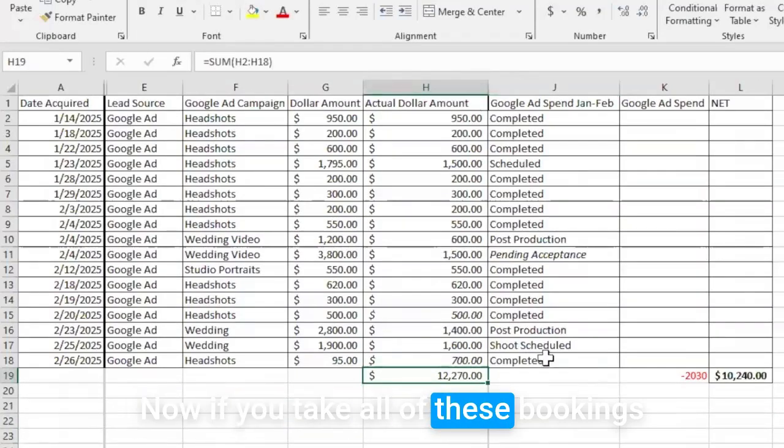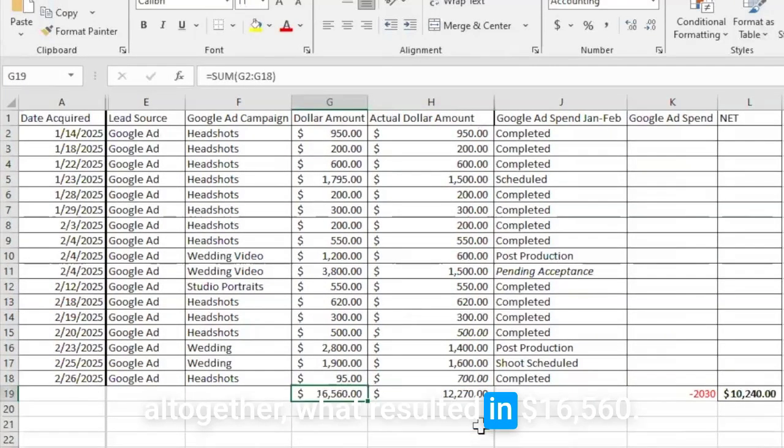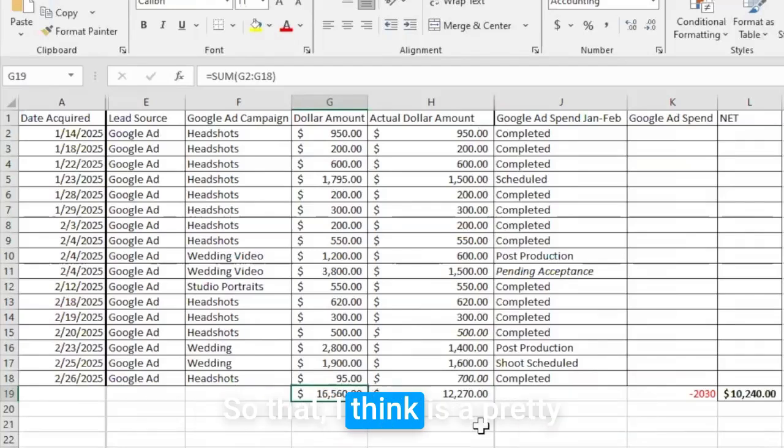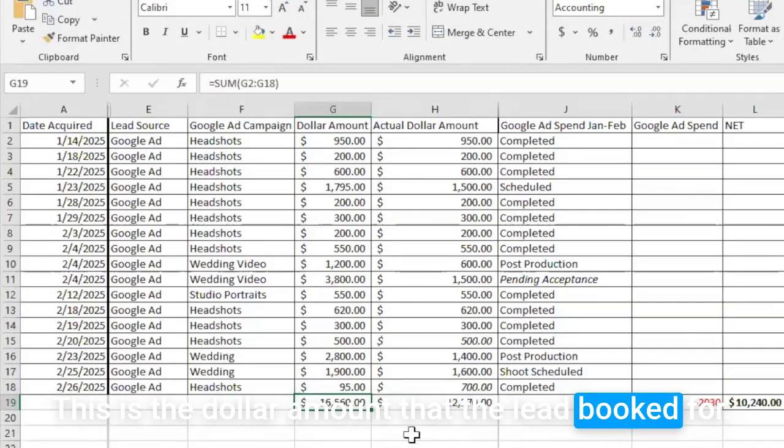Now, if you took all these bookings all together, what resulted in $16,560. So that, I think, is a pretty good return on investment. This is the dollar amount that the lead booked for.